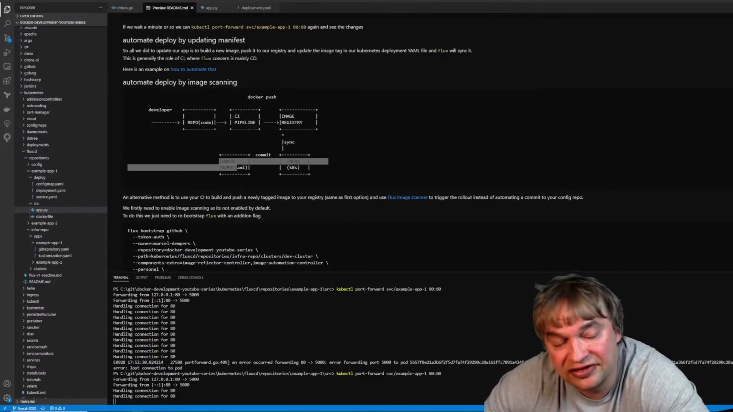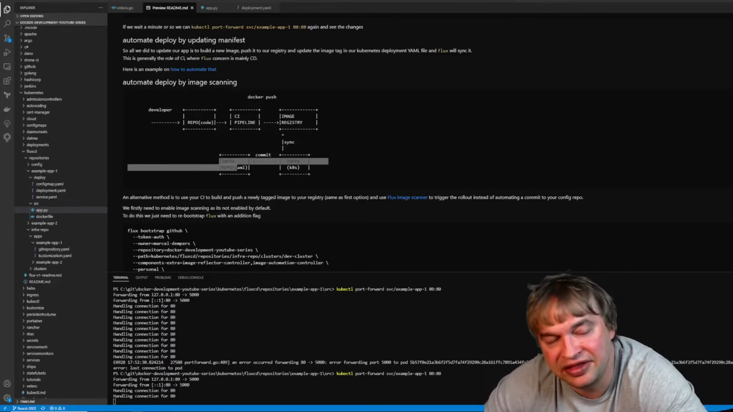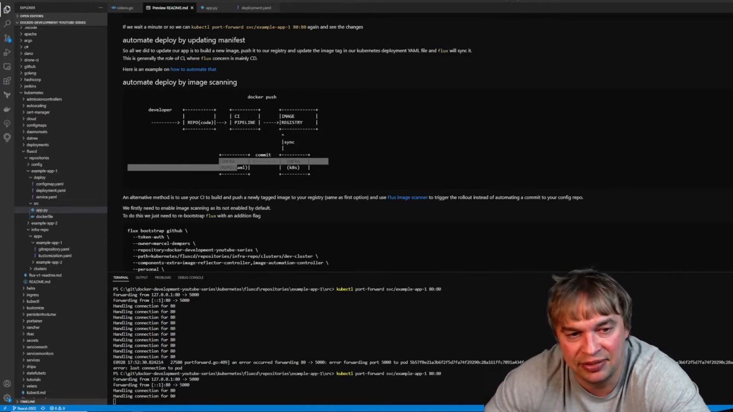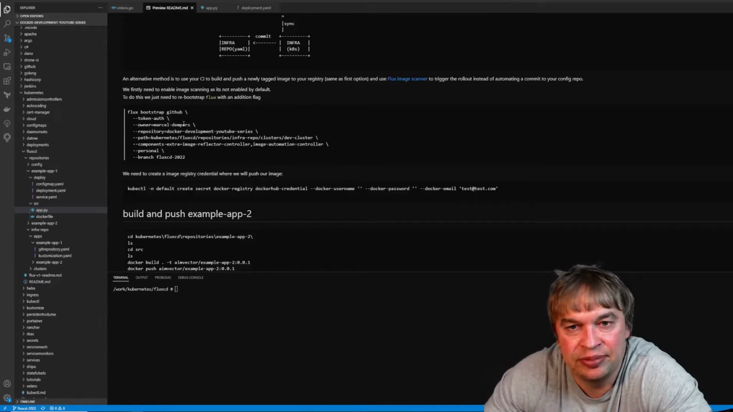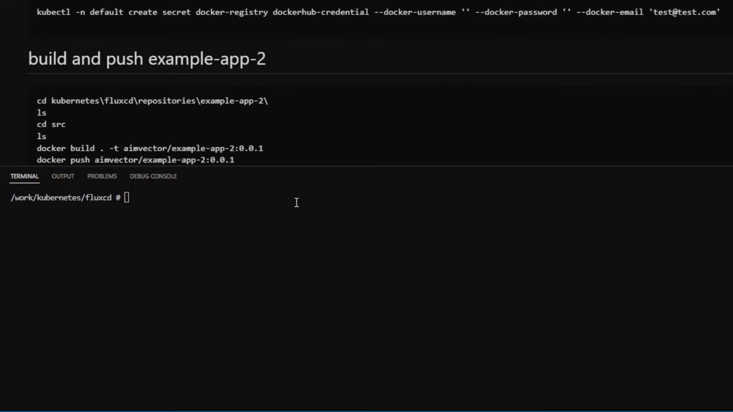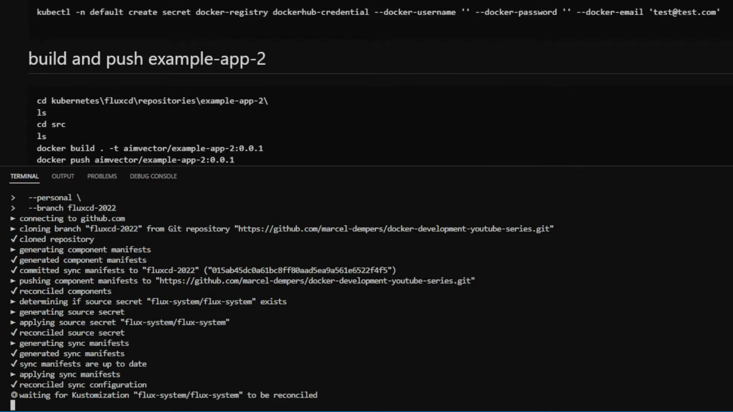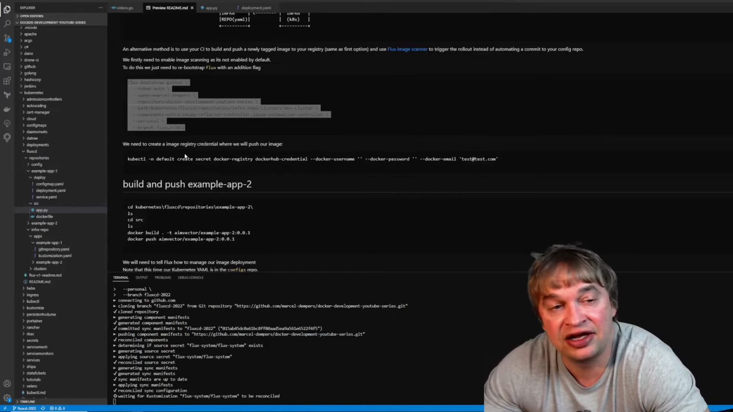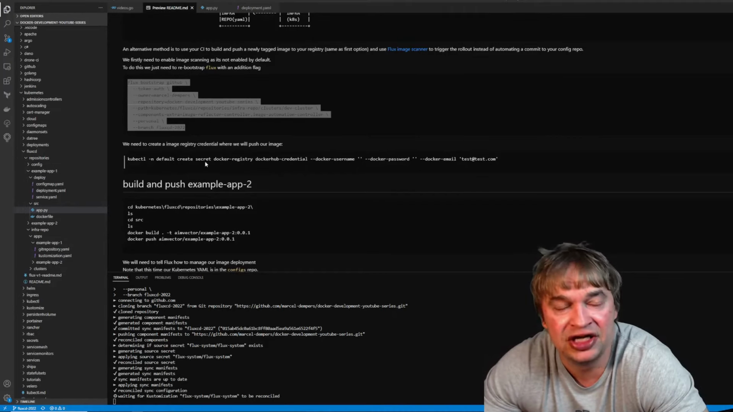So this is an alternative method if you don't want to use the CI method of actually having the CI system push the YAML. And to show you an example of that, we can just re-bootstrap Flux. And the reason we do that is because we want to enable some extra components. We need the image reflector controller as well as the image automation controller. So I'm going to basically just take this command and paste that to the terminal. That'll go ahead and update Flux in the cluster as well as the GitHub repository. Now, to have Flux automatically scan a Docker image registry, if you have a private registry, you're going to need to go ahead and create a Docker registry type secret.